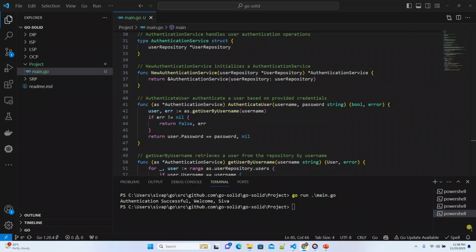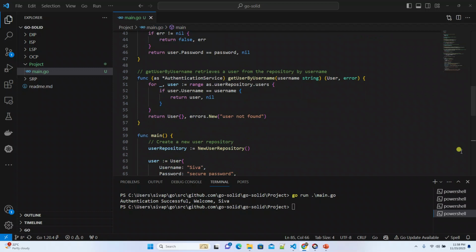So the authentication service now supports multiple authenticators, allowing us to add new authentication methods without modifying the existing code. Okay. So this extension aligns with the open close principle as authentication service is open for extension, that means we can add new authentication methods, but closed for modification. Okay. So this we will do now.